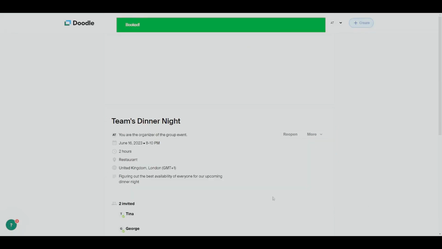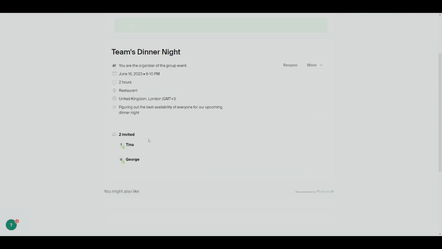So once we book it, we then send that invite over to them to their respective emails, allowing them to say that, look, this is the chosen event time that we have all available, and I'm sending it over.